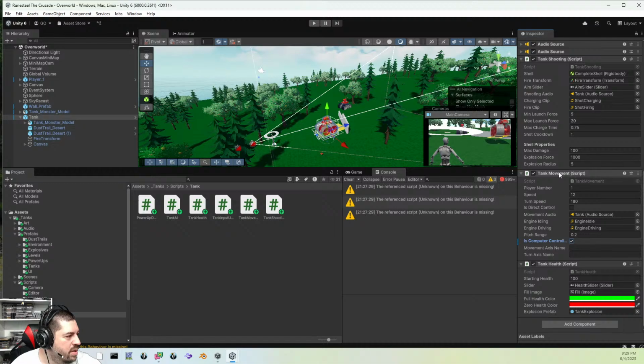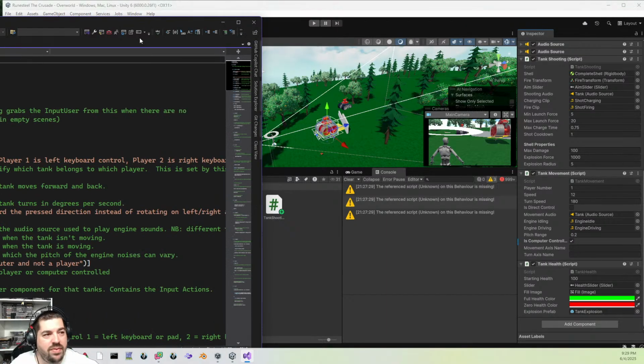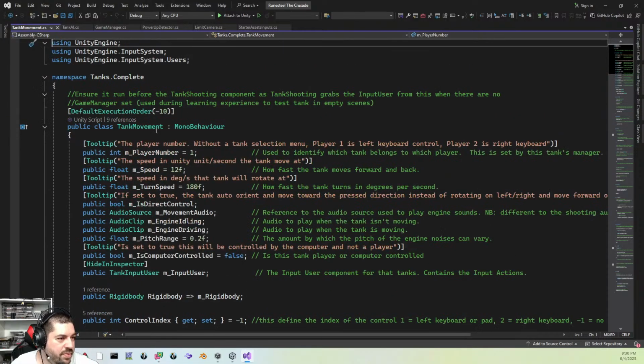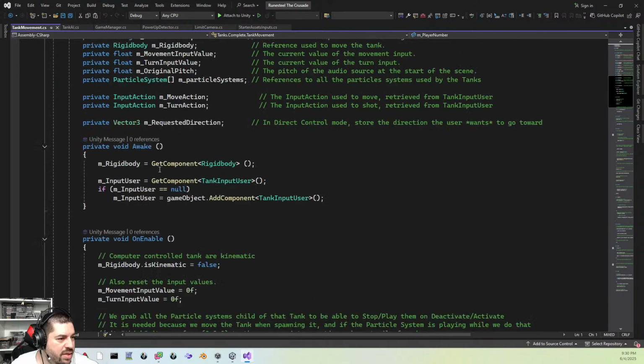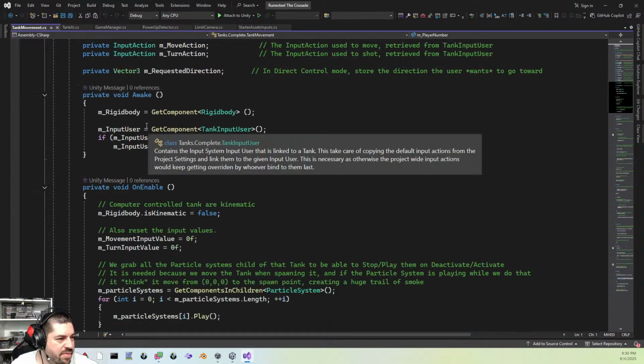Tank movement. Now, how does he know where to go? That's the question. Unless he just goes after a tag. I need to figure out how they wrote this script. Rigid body reference used to move the tank. Rigid body, tank input user.